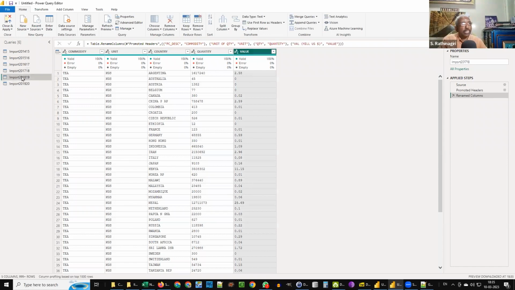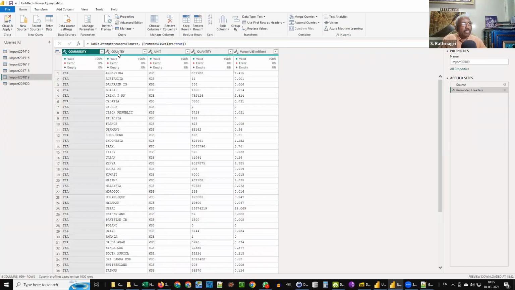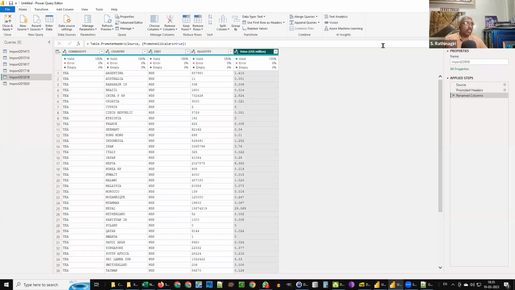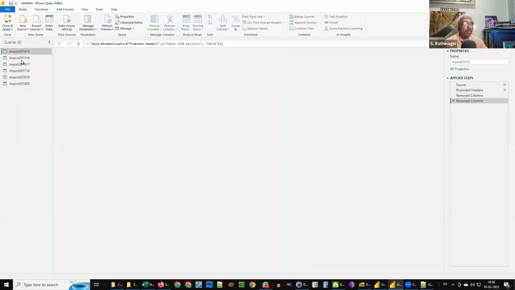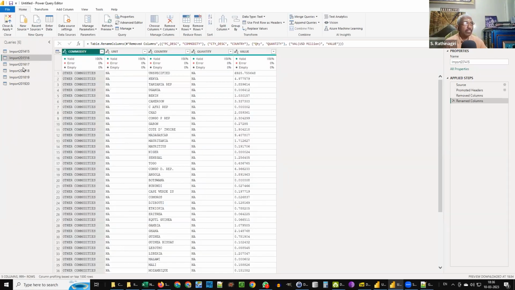And then last one, 18-19. So commodity, country, unit, quantity, value. So let us name it as value. So the last 2 years, the data is clean. So now I have got all the columns proper: commodity, unit, country, and all. So now I want to differentiate which year it is. That's why I'm going to add a new column. This is for 2014-15. This is for 15-16. This is for 17. So that I can make it as a single table.